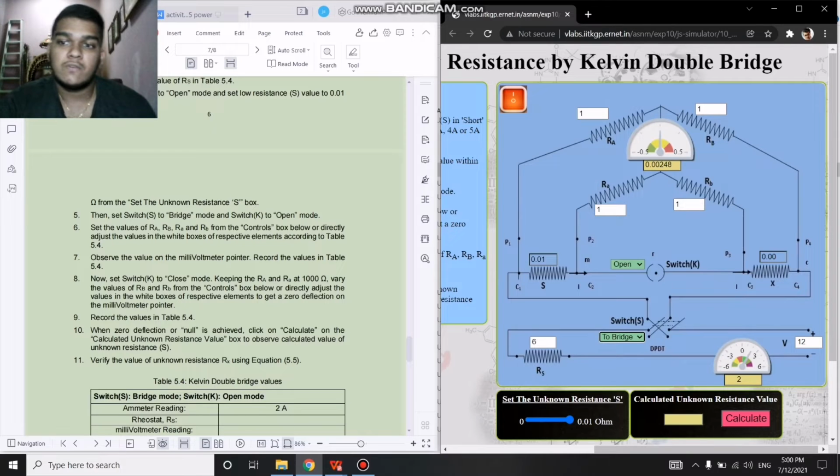We set the values of capital RA, capital RB, RA and RB from the controls box below, or directly adjust the values in the white boxes of the respective elements according to the table. Now we set all of the values to 1000. We observe the value on the millivoltmeter pointer. We record the values in our table.